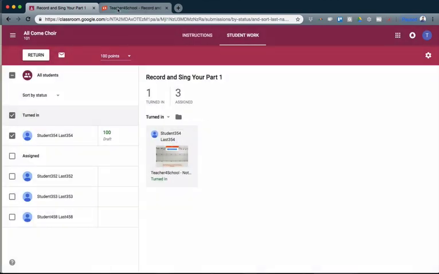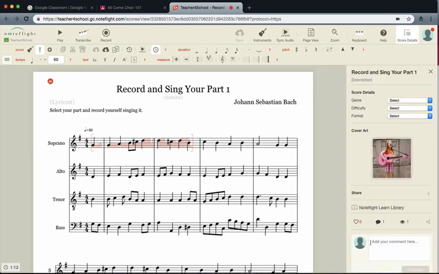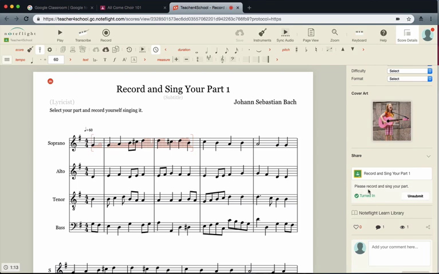And if for some reason the student wants to, and I'll go back into my student view, unturn it in, they can always unsubmit it and resubmit it for grading. So if they submit it and say, oh man, I want to make another improvement, they can unsubmit and then fix it and turn it in.